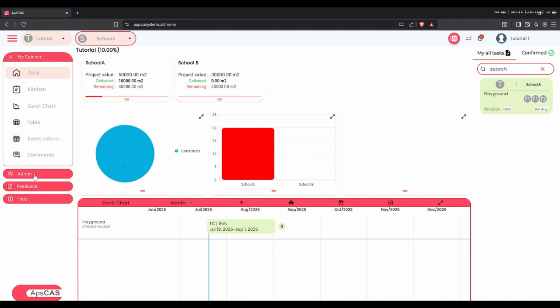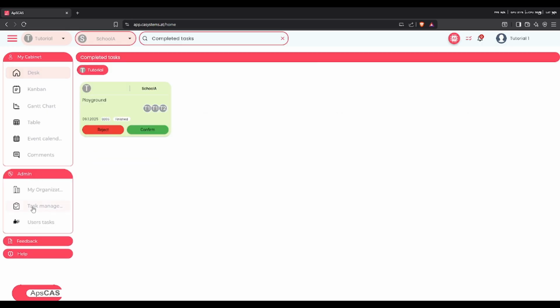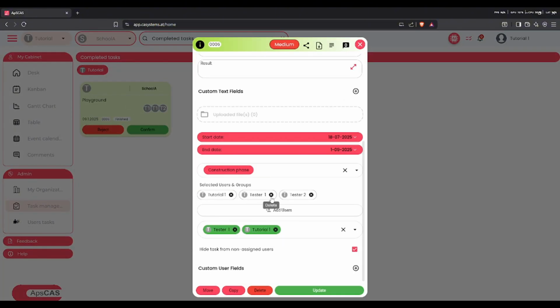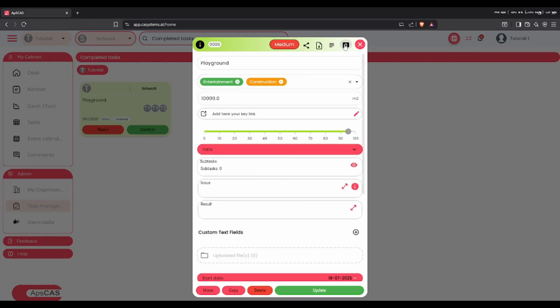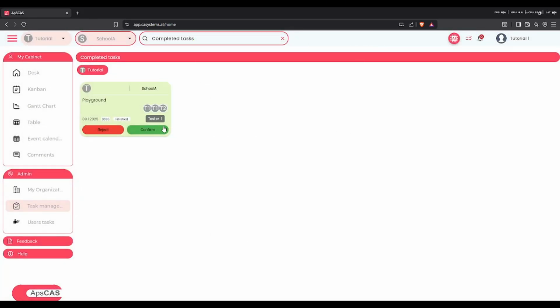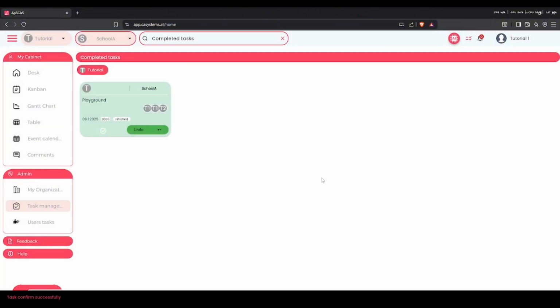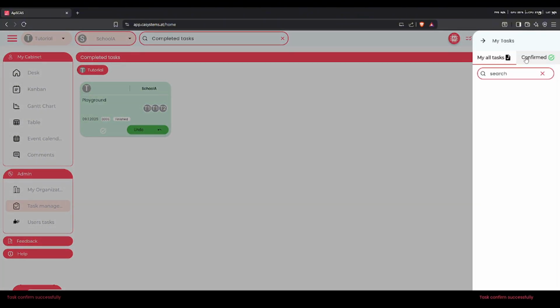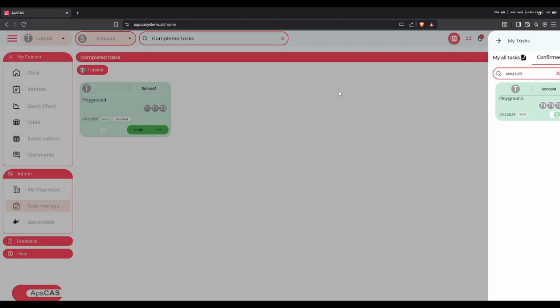To confirm a task, if you're an admin or the person responsible, simply go to the admin cabinet and go to Task Manager. Here you can either confirm the task or reject it if something's missing or if you want something revised. You can click on the task to check if everything's in place. You can also check the comments. Once you confirm a task, it should now show up in the Confirm tab in the My Task section. And as we can see, it's here.